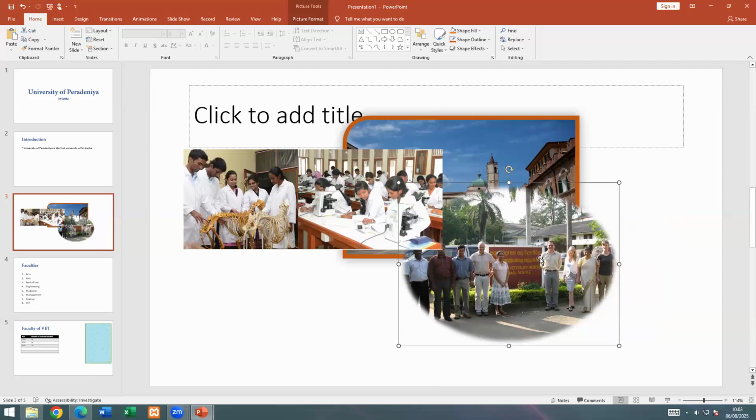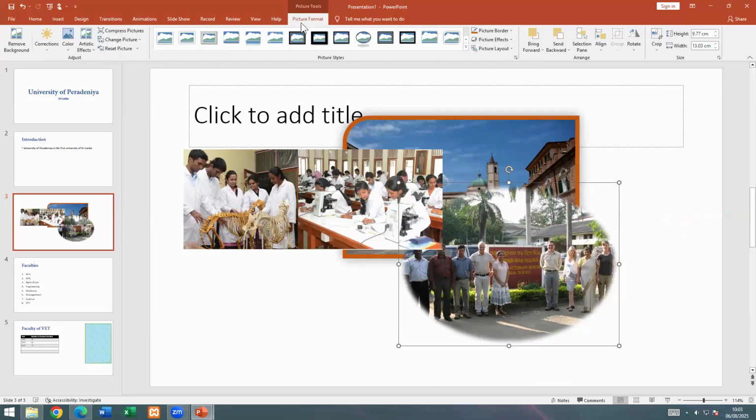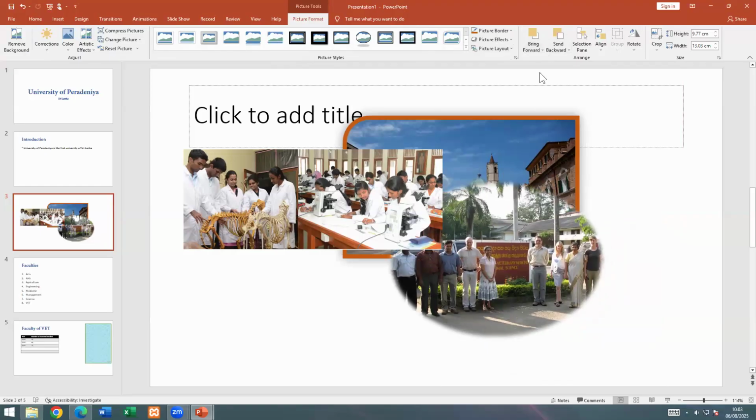You can rearrange. How you can do it is you can use picture format. Under the picture format, you can see there is an option called bring forward, send backward. There are two options here. You can use those two to rearrange.